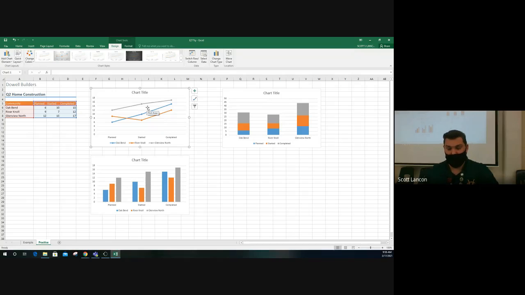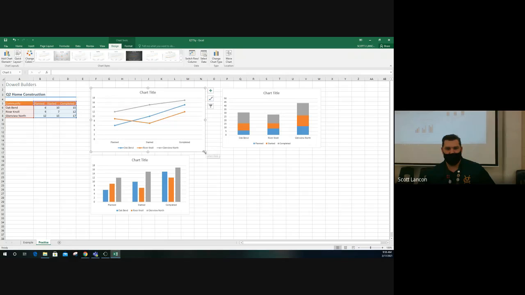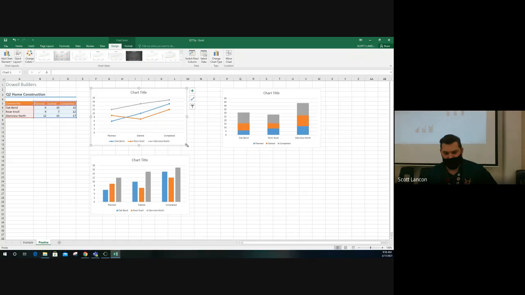Now, to resize the chart, pretty simple. Just like a picture, you've got these circles. Move the circles. Change the size of the chart. The more space you have, the more detailed information it can give you sometimes. The more that you squish it down, though, things kind of get real hairy. Move those around like that.